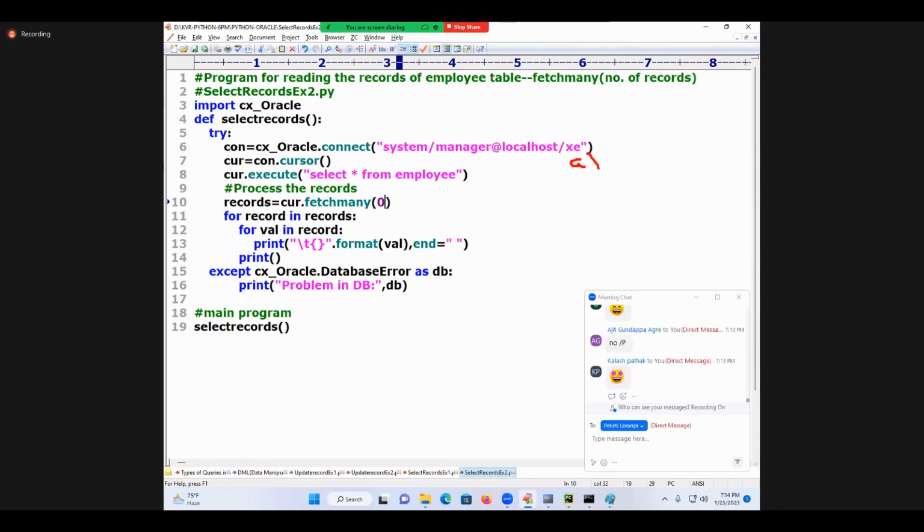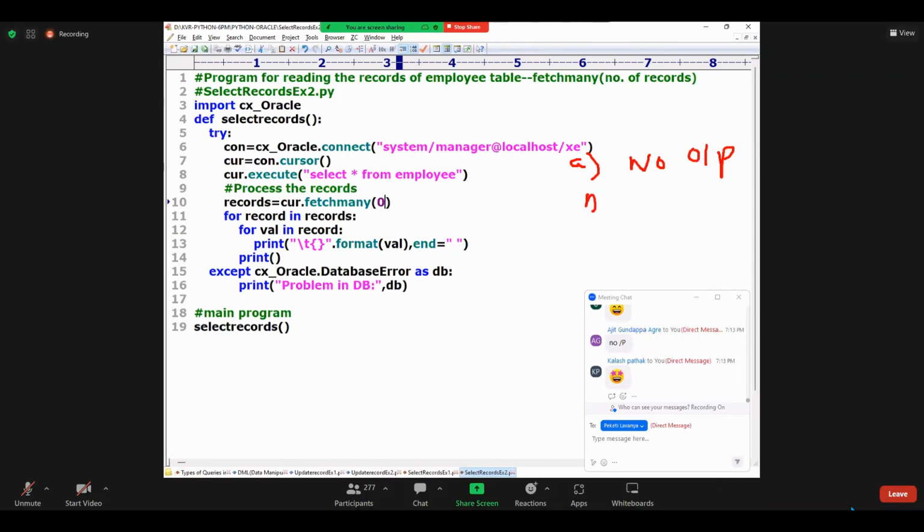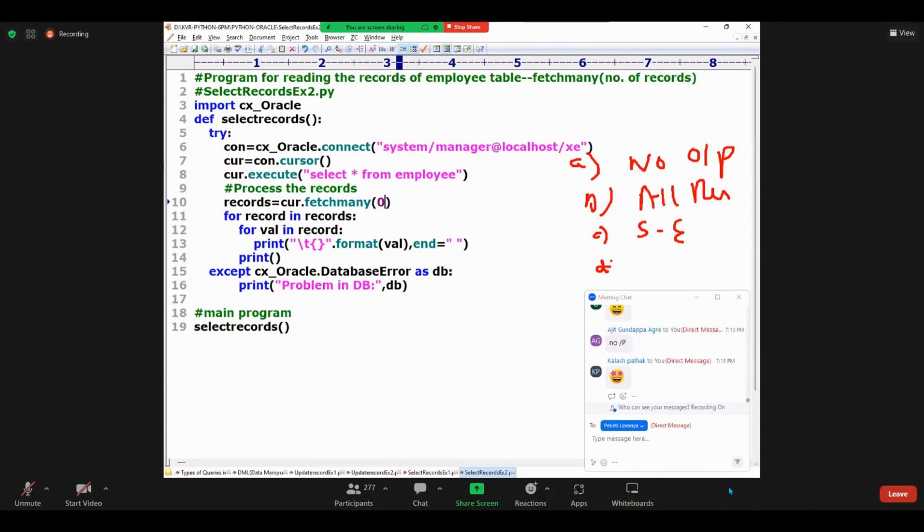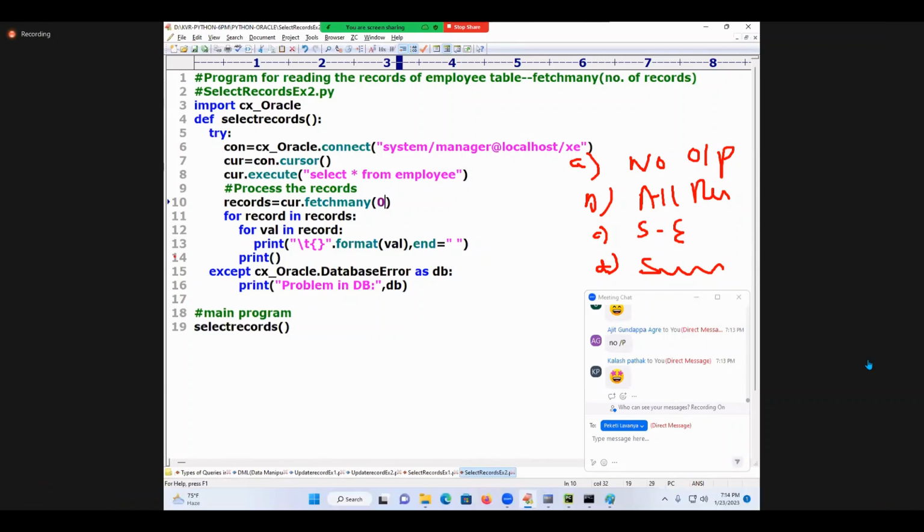Take care. Option A, I will give options. No output. B, all records. C, syntax error. D, silence.